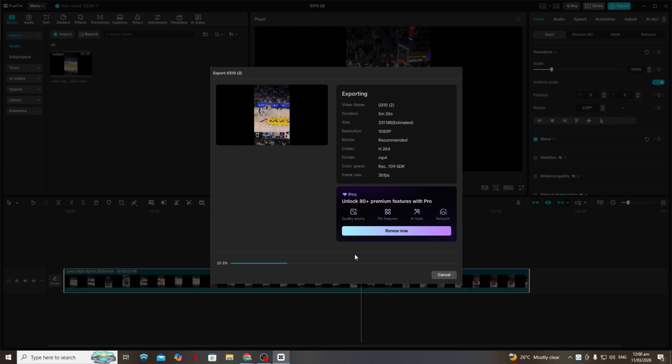CapCut will process the project using the resolution you just selected. When it finishes, you'll have a video file in exactly that resolution, ready to share or upload wherever you like. And that's all there is to changing video resolution in CapCut. Once you've done it a couple of times, it becomes a simple part of your normal export routine.